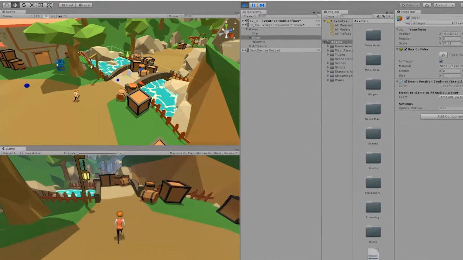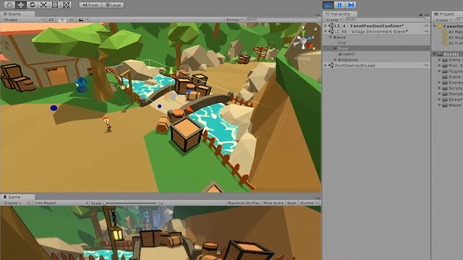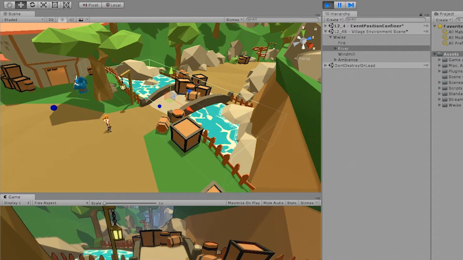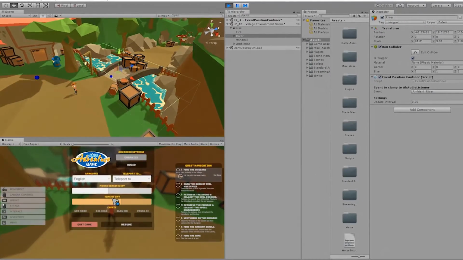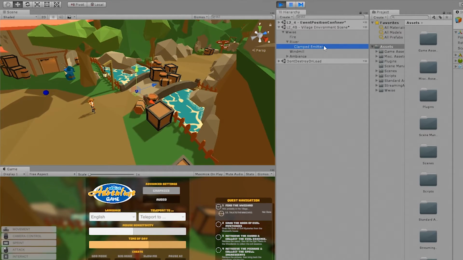Notice as you approach the bridge, you'll see a small blue sphere just on the edge of the box collider. And that sphere represents the ambient river event's game object. So if you press escape to get the mouse and go into the river game object, you'll find the clamped emitter, which is this small sphere.